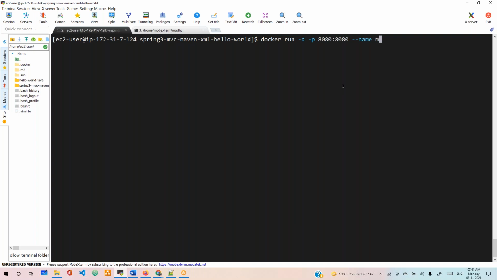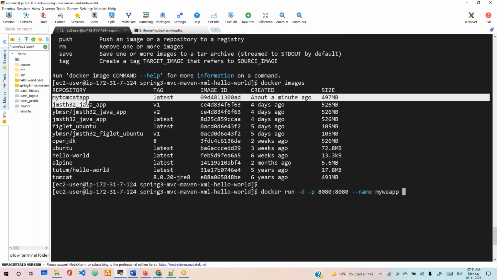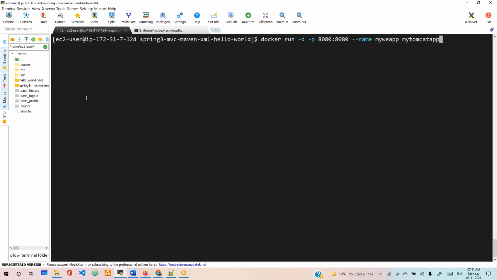Let's say my web app. Okay, and the next, what is the image name? That image name we need to keep. What is the image we are building now? That is the image name. Mostly we give the image name. Image ID we don't use, guys. Remember that also, we use only the image name. Okay, fine. The next, anything else? Now let's run it.